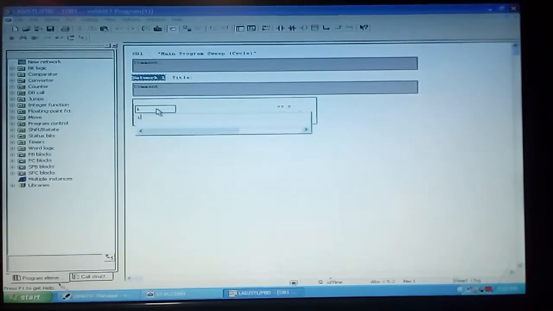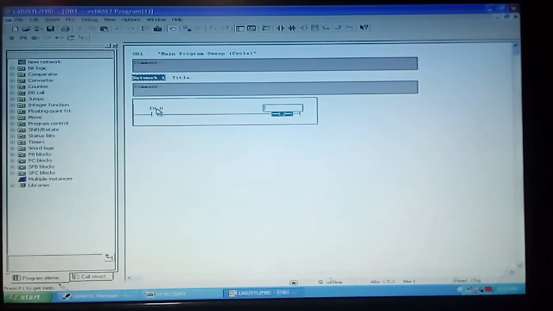So here I'm giving I 0.0, this is the input address. And for the coil I'm taking the output address Q 0.0. This is called an absolute address.